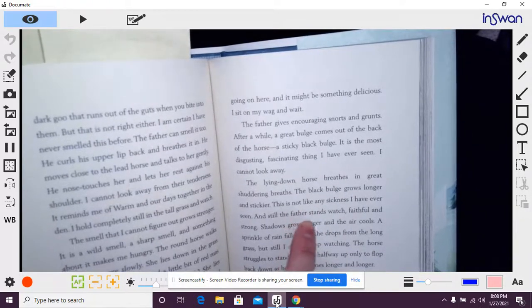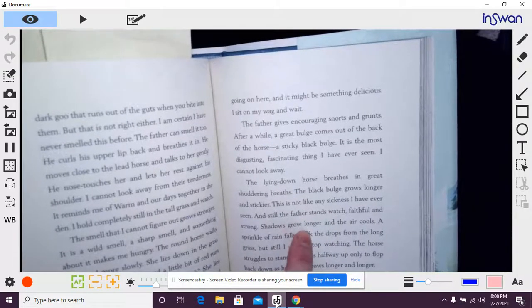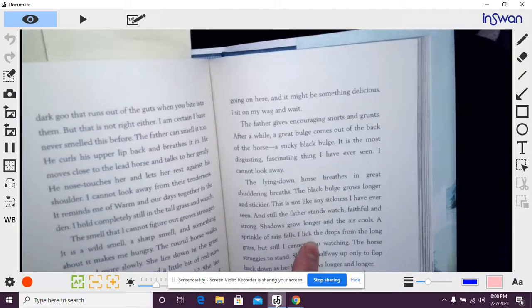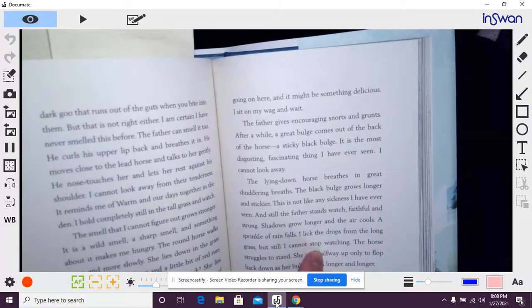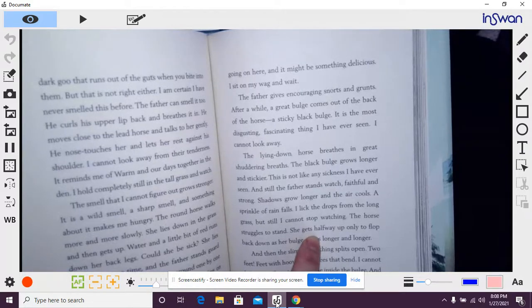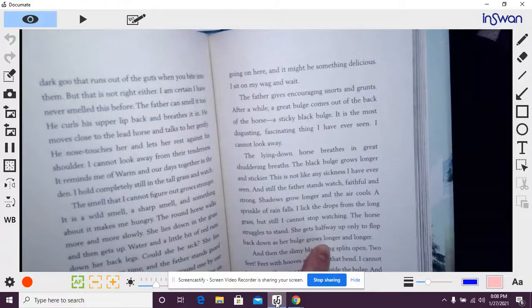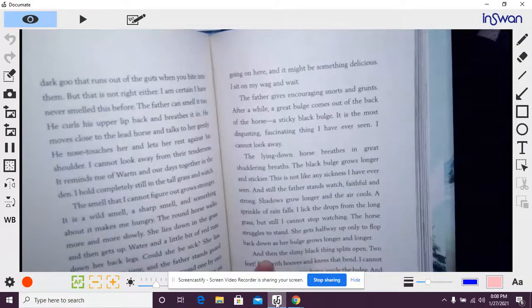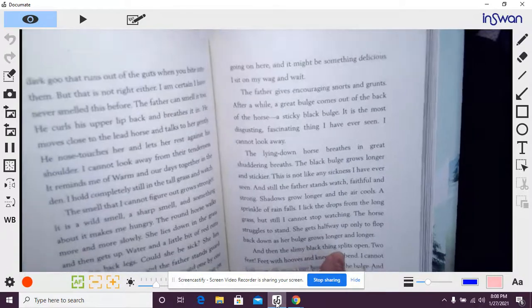And still the father stands watch, faithful and strong. Shadows grow longer and the air cools. A sprinkle of rain falls. I lick the drops from the long grass, but I cannot stop watching. The horse struggles to stand, and she gets halfway up only to flop back down as her bulge grows longer and longer. And then the slimy black thing splits open.